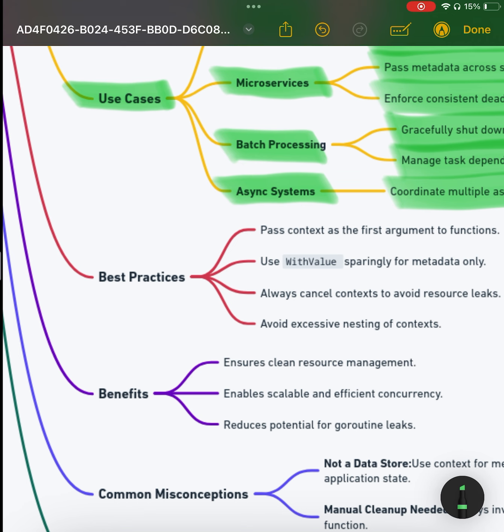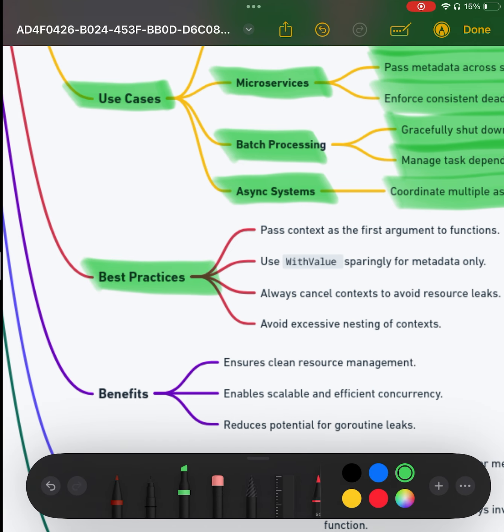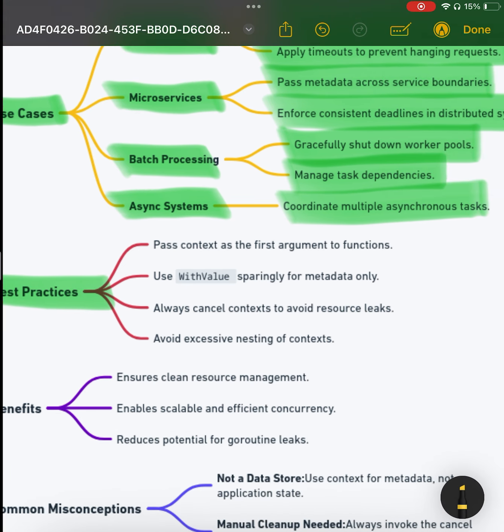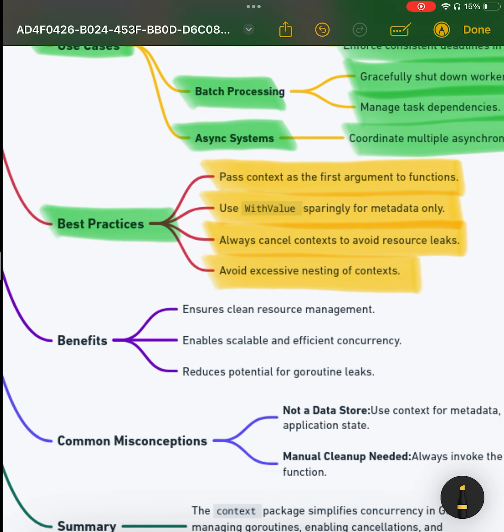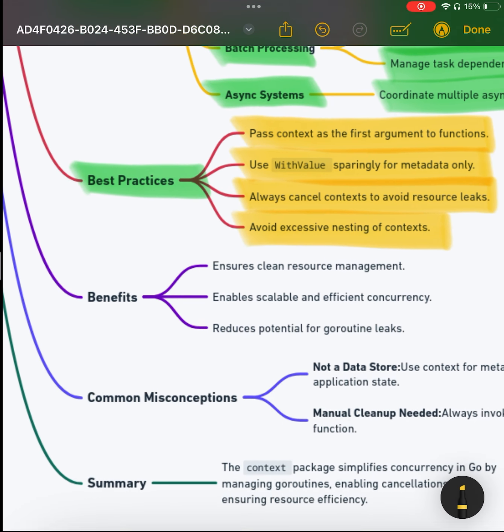Best practices. 1. Pass context first. Always pass context.Context as the first parameter in your functions. 2. Use scoped data carefully. Avoid overloading context with data. It's not a replacement for structured data. 3. Always cancel contexts. Ensure you call the cancel function to release resources. 4. Avoid nesting too many contexts. Keep the context hierarchy manageable to avoid complexity.